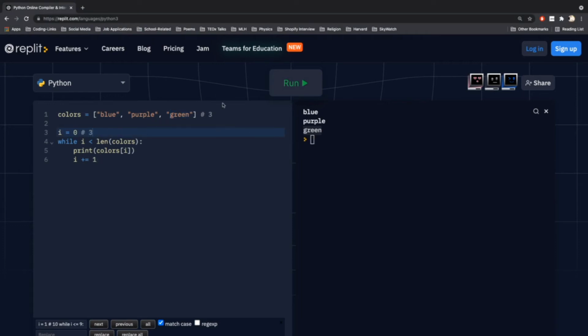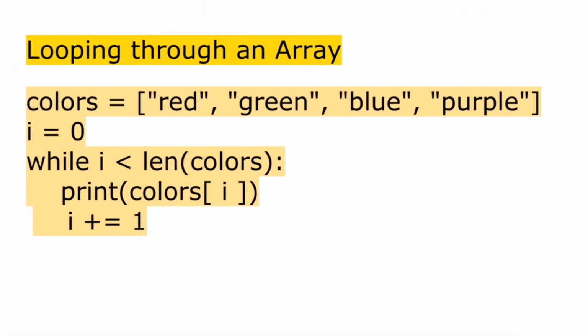Now this is where it stops. Is 3 less than 3? No. They're equal. We did not say I is less than or equal to. We just said, is 3 less than 3? No. So we're going to stop. That's how it prints out each and every element in this array. And remember, len gets the length of the array, whatever's inside these brackets, colors, which is 3. Len just means how many elements are there. Did that make sense? Hopefully that made sense.